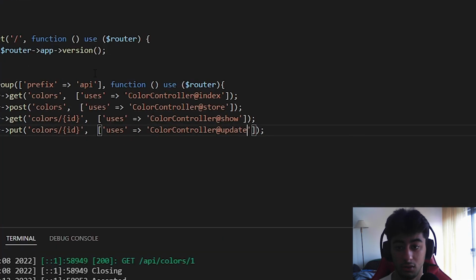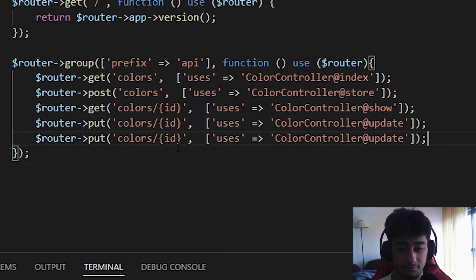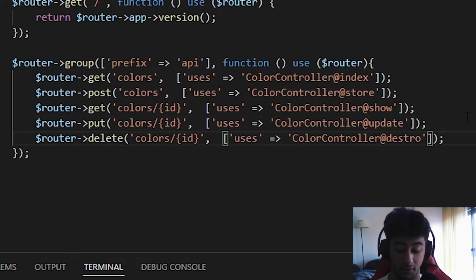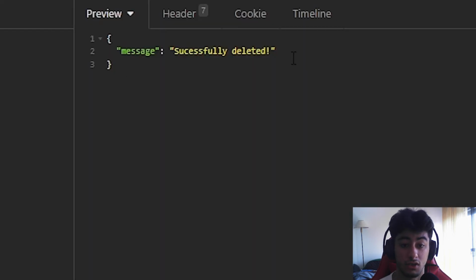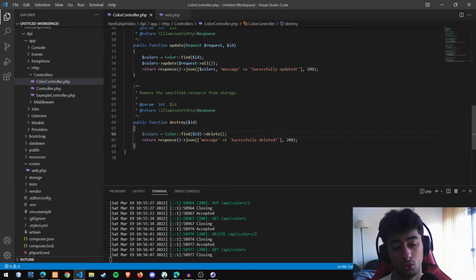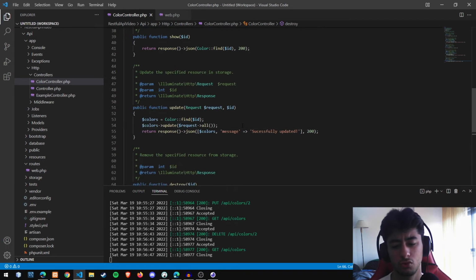Delete, not yet. We are going to do the route first, because I'm always forgetting that. You are going to get the ID still. Here, put delete, and in here, destroy, because it's the name of the function. Okay? Send. Successfully deleted. Showing all. We don't have it anymore. Now, we are going to the checks, to the verifications.